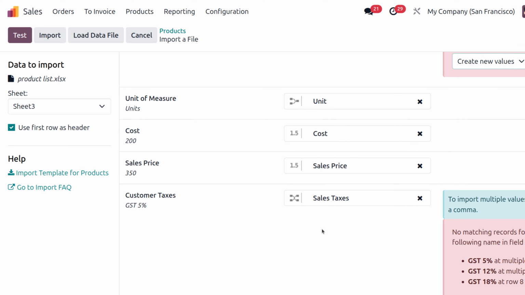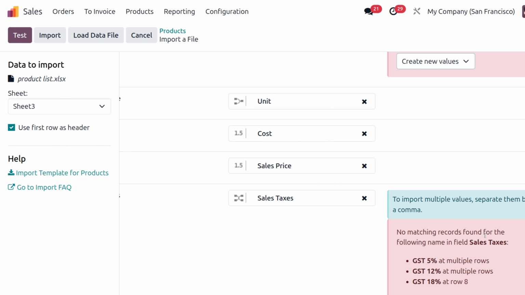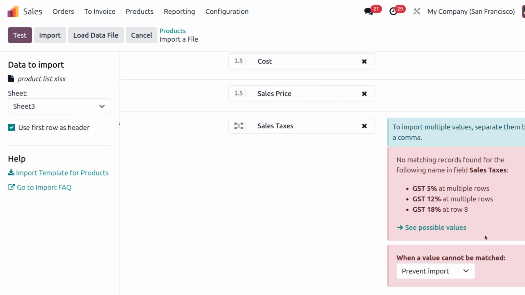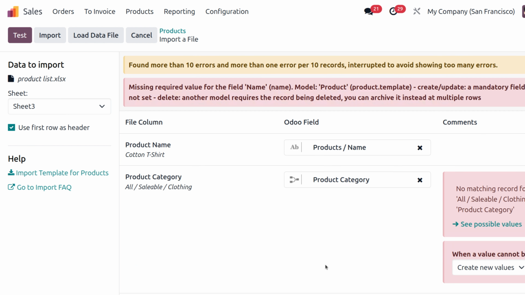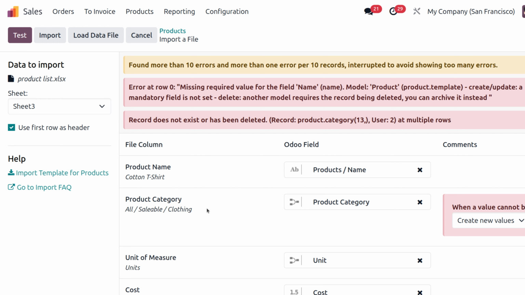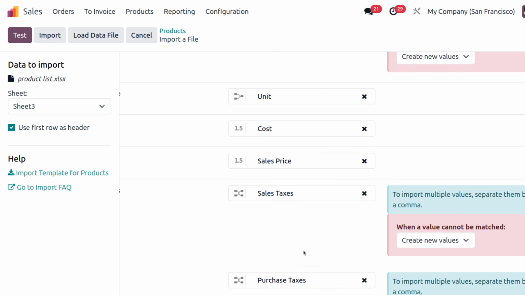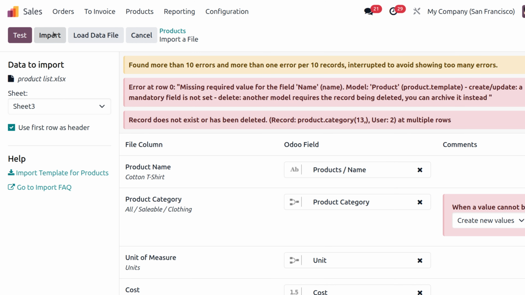And there we have the customer taxes. Under that you can see we need to separate it by comma. So here I'm going to select create a new value. So it will create very easily. Under the purchase tax also we need to create a new value, or you can skip it, or if you don't want to import it, you can choose anything. Okay, by importing any values. Now let's test one more time. Now you can see all the details have been provided, and let's import this.